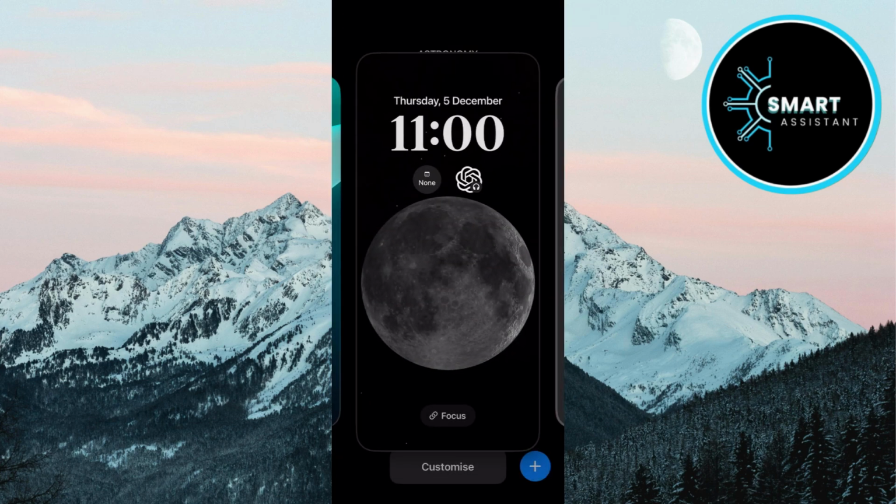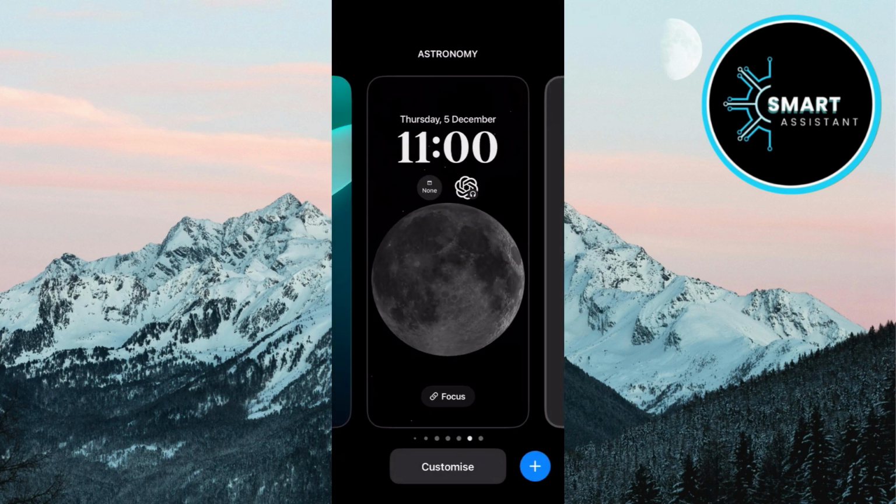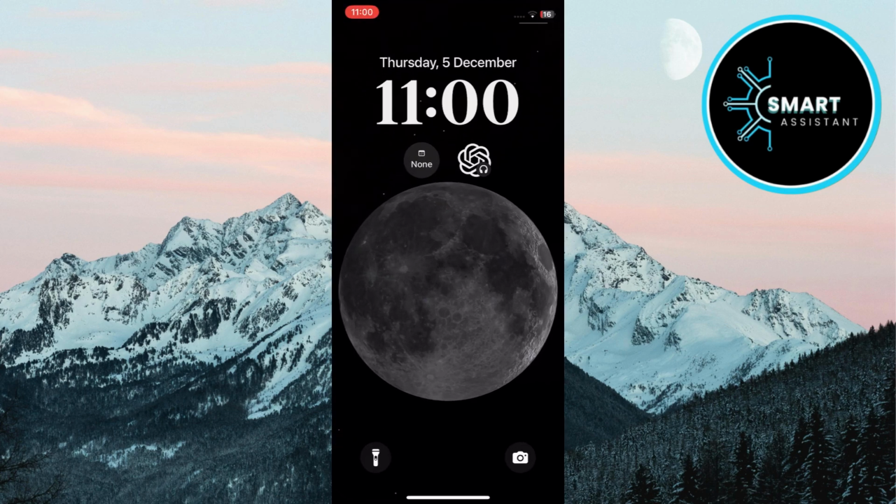Set up multiple lock screens. Repeat the process to create more custom lock screens. Swipe between them by holding the lock screen and selecting the one you want.